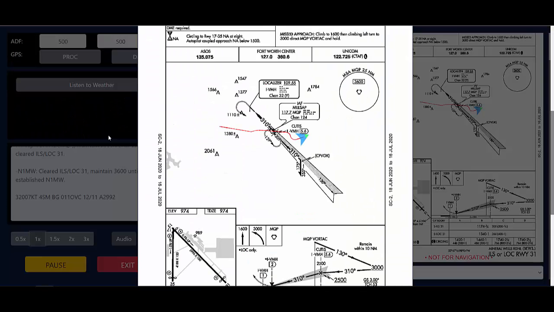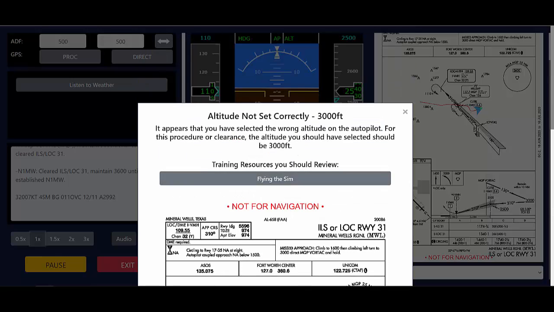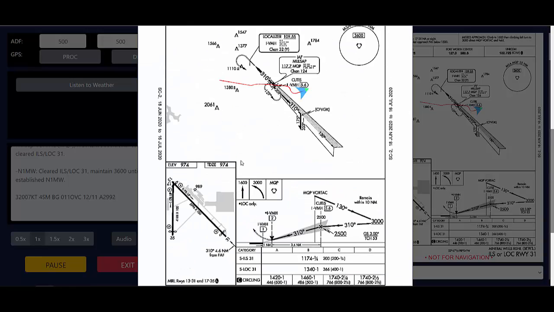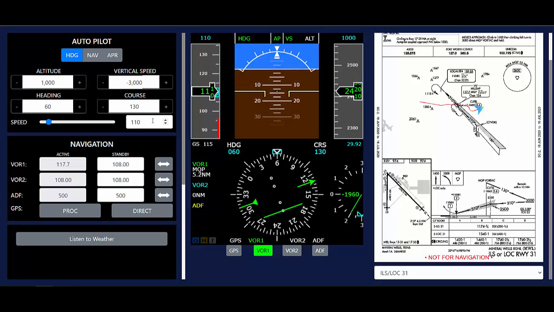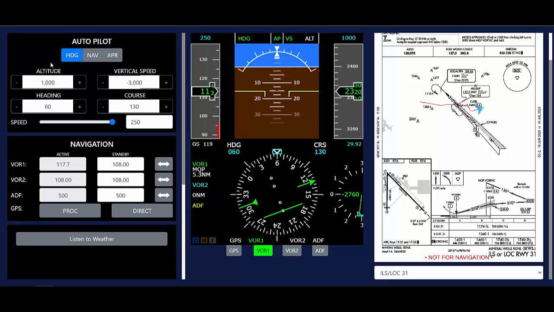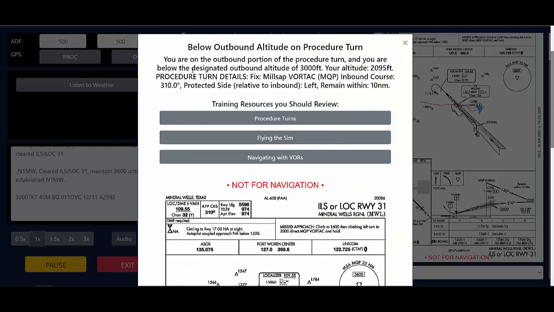Just to demonstrate a few other mistakes that are detected. It says altitude not set correctly, 3,000 feet, and we've already been over that before, but it's been a while since it told us, so it's reminding us. And now we're just going to start a nosedive here to try and crash the plane real quick into the ground, in order to show what happens when you crash.